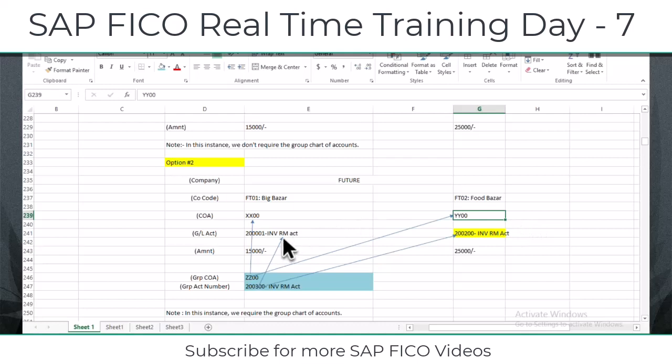As a result, while creating these operational GL accounts, the group account number is mandatory. That's why first you have to be ready with this group account number, and go to this company code, and while creating this GL code, you have to give the connection to this account number.